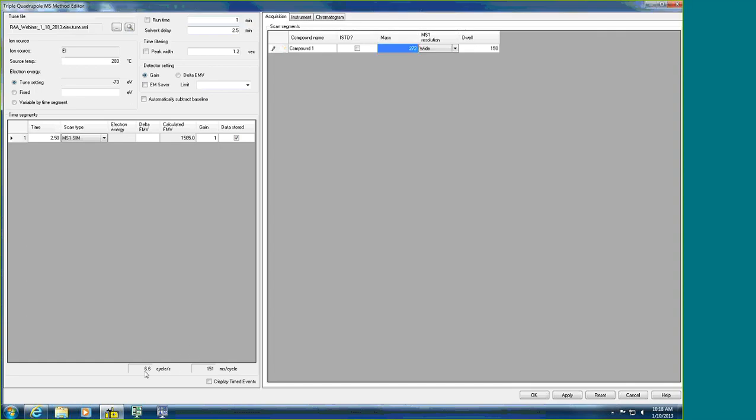Okay? So again, what dwell time do we use? We want the cycles per second to be between 3 and 5. So if I want to add another scan segment, it's going to be compound 2. And again, this is the SIM window here. And this window, for example, we want to say is going to be mass 154. If you notice here, since I have 2 ions, now we have half the number of cycles per second, and so on and so forth. You get the idea.